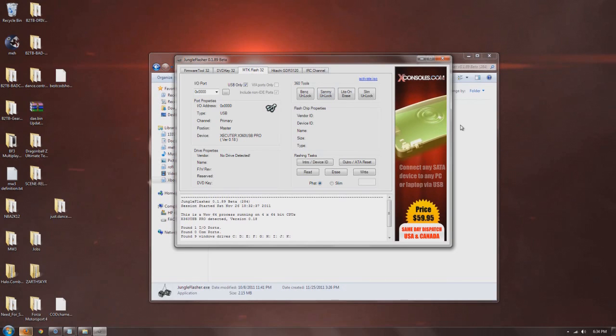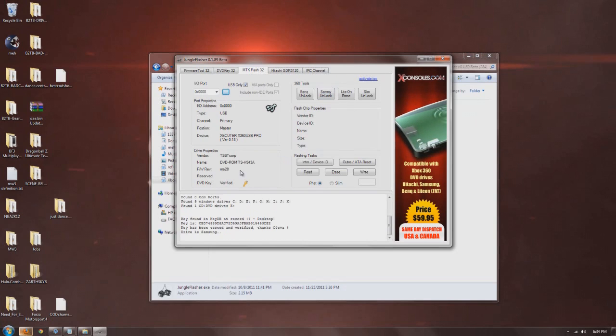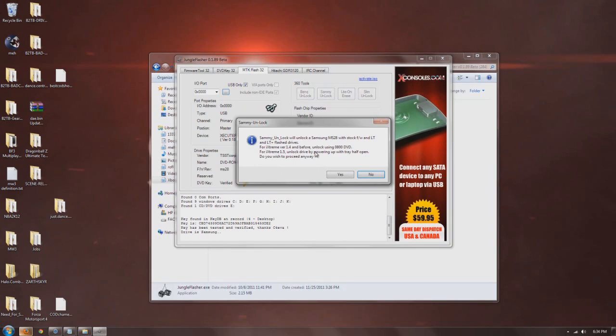I'm going to refresh the drive properties, and as you can see, my drive and everything should show up right here. Now this won't necessarily be here if your Jungle Flasher hasn't come in contact with the drive yet. If this is the first time you plug this drive in with Jungle Flasher on, it wouldn't say that. So we're going to go to Sammy Unlock.